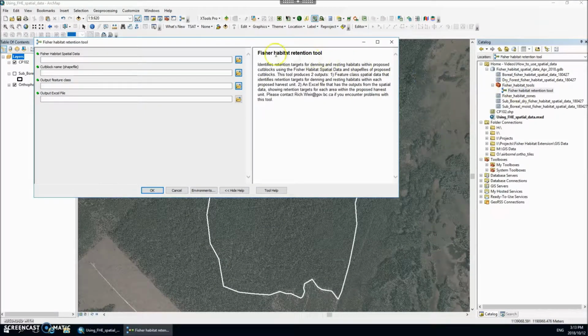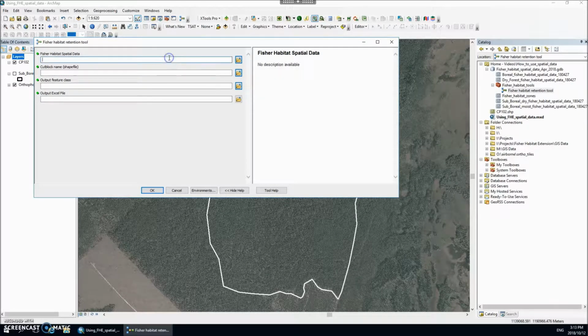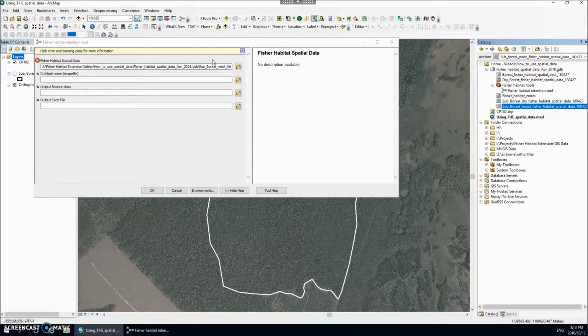This will run the Retention Target tool, which will prompt you for 4 pieces of information. First, you must specify which fisher spatial data that you wish to use. This will be specific to the habitat zone in which your cut block lies. In this example, it is Subboreal Moist Fisher Habitat Spatial Data 180427 feature class found in the geodatabase. If you are unsure which spatial data layer to use, you can open the Fisher Habitat Zone feature class in the geodatabase to find out which zone your blocks are in.